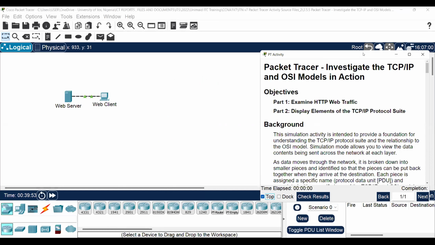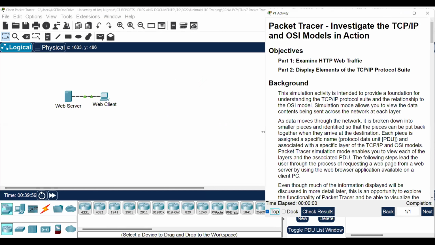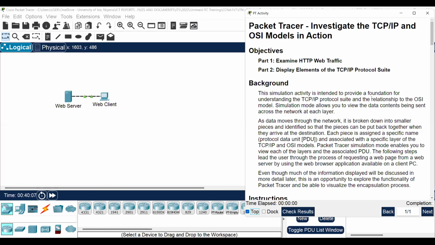So I'm sure some of you probably must have done it, but for those that maybe did it, have challenge, or who have not done it, this is it. Now, in this particular packet tracer, we are going to investigate the TCP/IP and the OSI model in action. We're going to now do two parts. Part one will examine the HTTP web traffic.